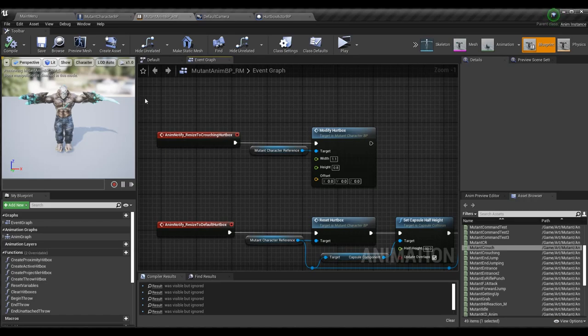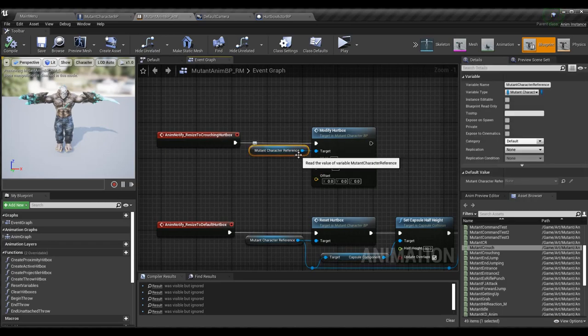Let's start with the top one, resize the crouching hurtbox. All we gotta do here is this is saying we are crouching. So if we're crouching, then we want to resize our hurtbox, resize our capsule collider, and be good to go. It's as simple as that. If we have our mutant character reference, you could cast it to a mutant character BP. I went ahead and changed all my mutant character references from the code class to the mutant character BP reference. So whatever character you have, like if you're using a base character here, base character BP should be the one you're using now. Or continue to do casts, it's up to you.